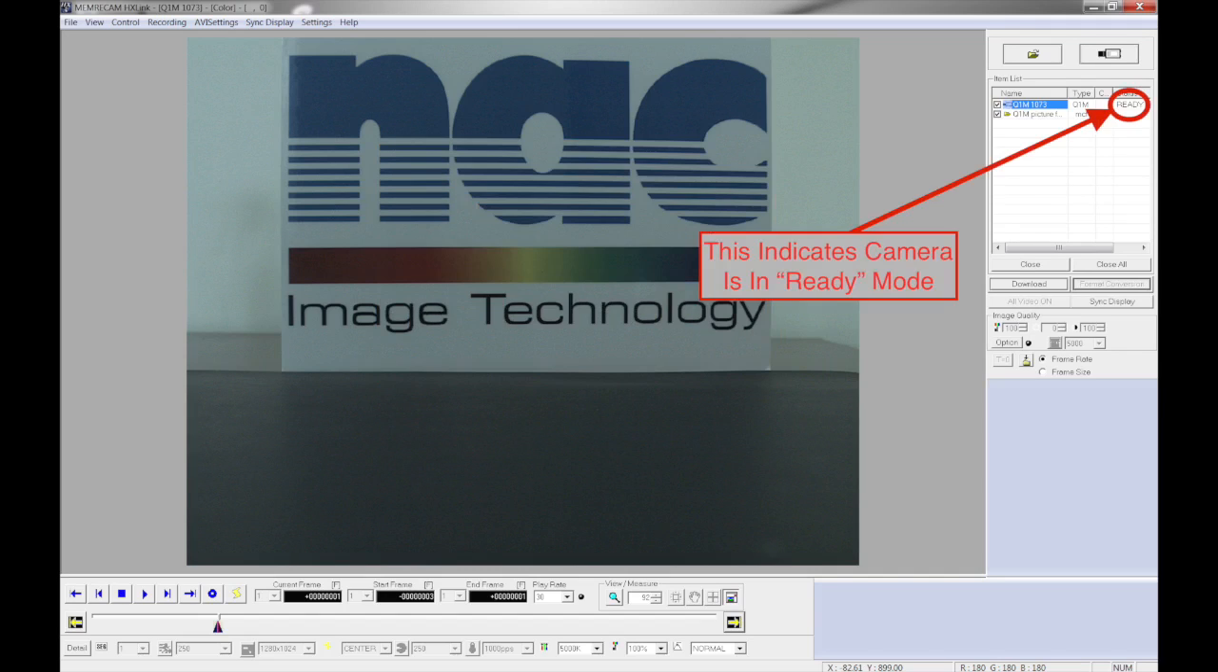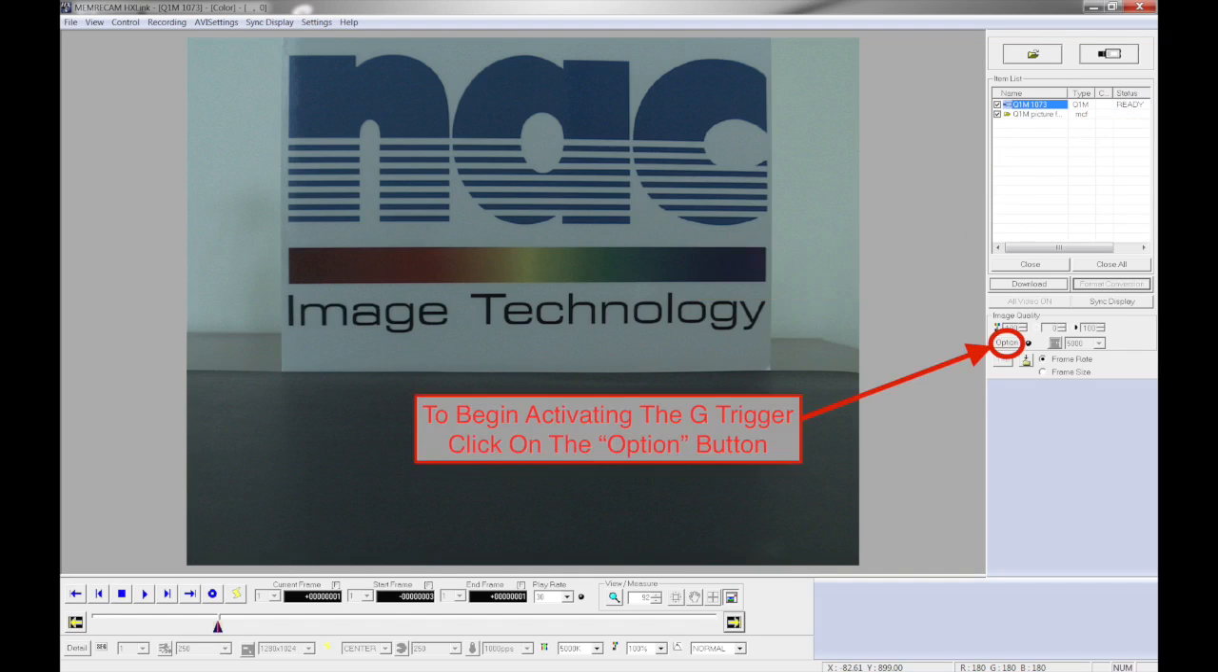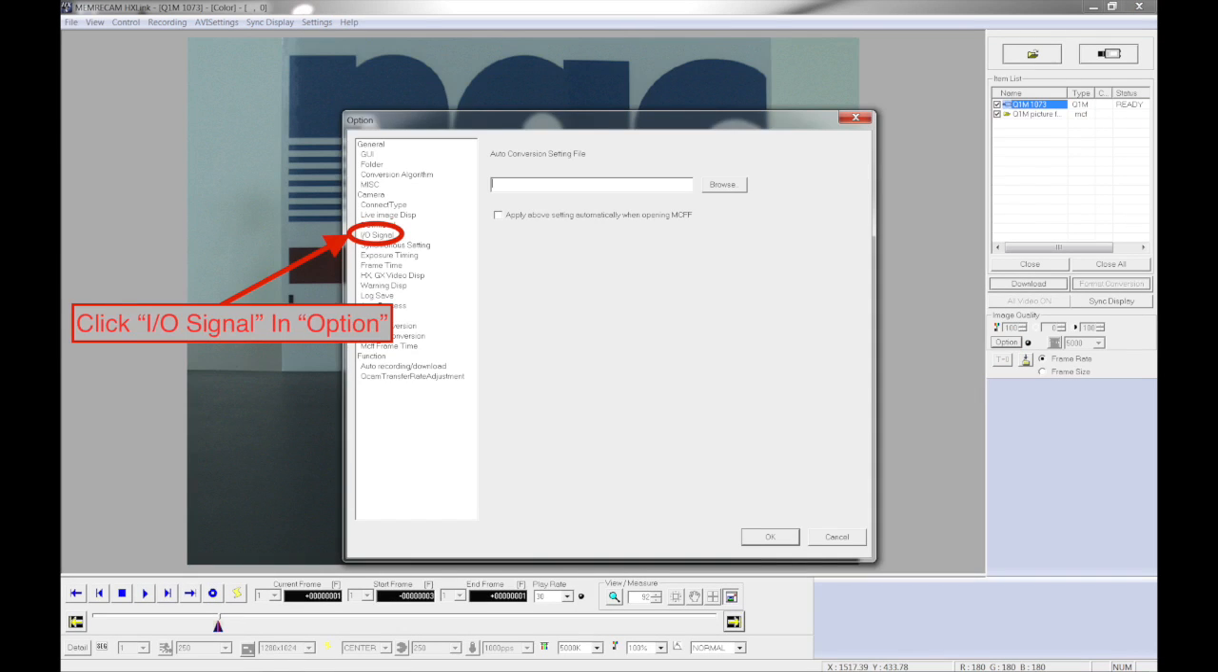The best way to access the G-trigger options is to start in the Ready mode, which is indicated under Status in the upper right-hand part of the screen. Proceed then to click the Option button on the right-hand side of the screen indicated in the video. Within the option menu, continue by clicking the I/O Signal button.